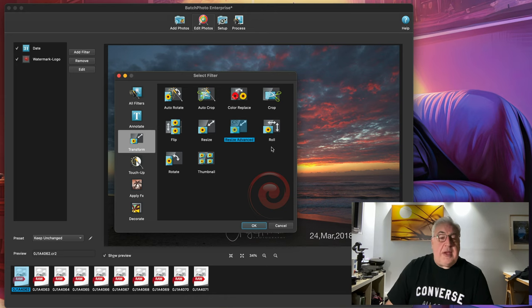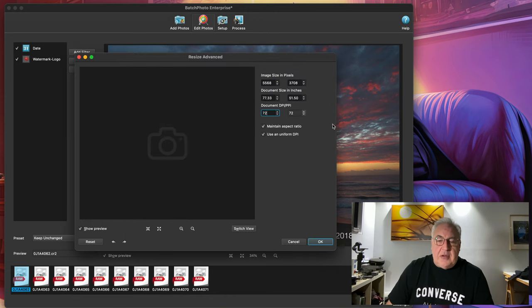And so let's choose that as an example. So I'll click on Resize Advanced, and there we go. It's already set to 72. We want to keep the actual dimensions the same, or maybe because we're going to put it online, we want to change it to a slightly more web friendly size, say 2000 pixels on the long edge at 72 dpi.